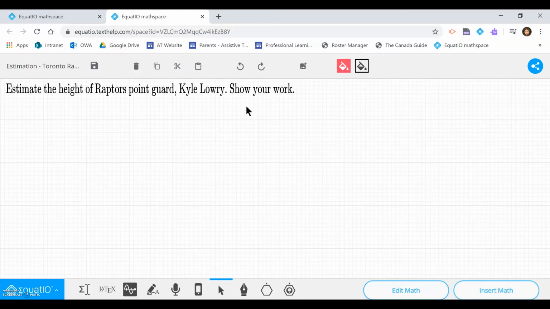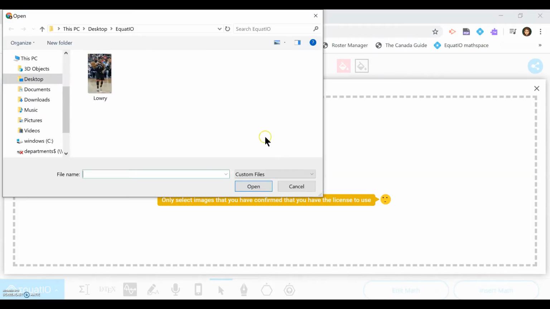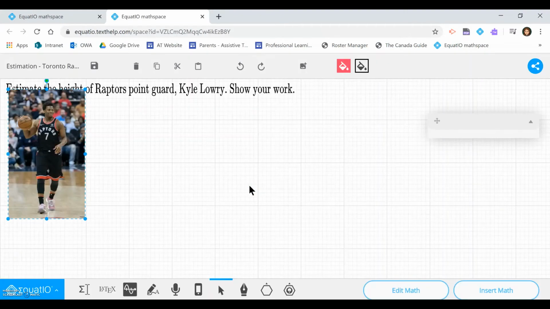The next thing we'll do is we will insert an image that we already have saved on our computer. So we can do that through clicking the Import Files button on the top center of the screen and select a file from our computer and open it. We can also resize this.